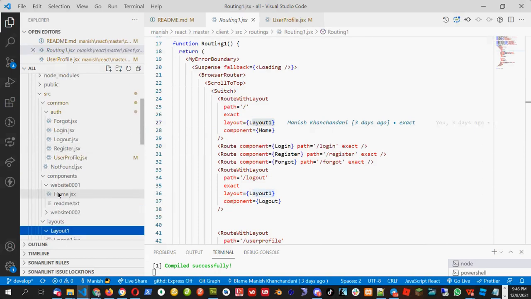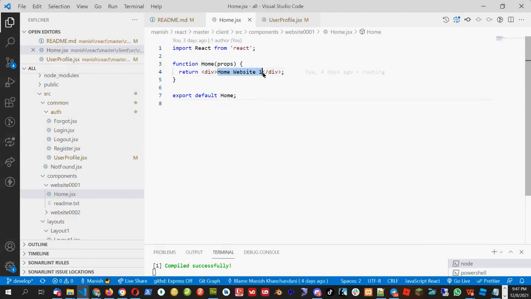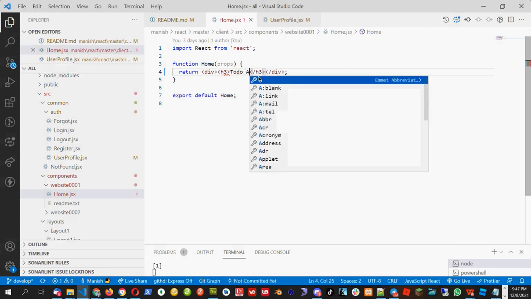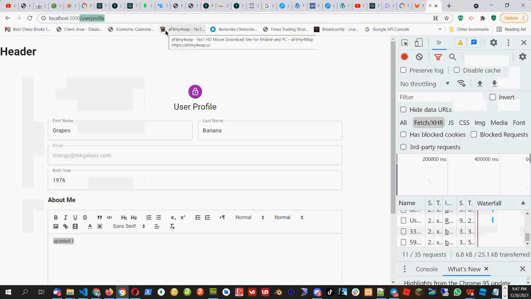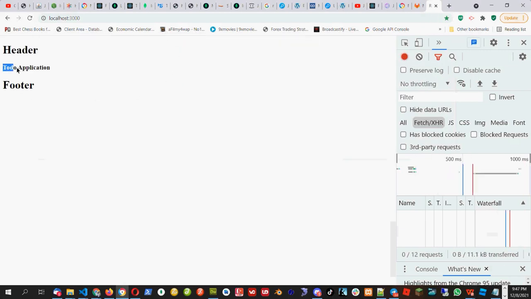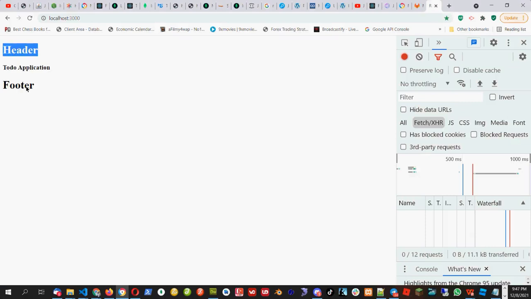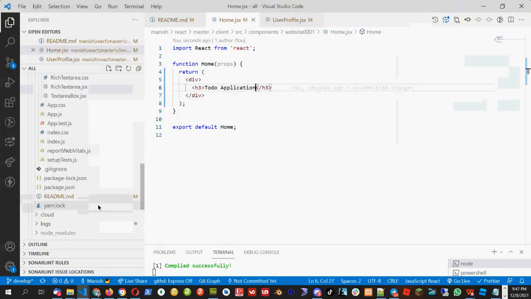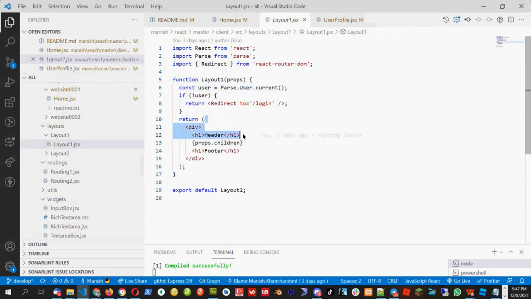I will just go to the website, home. This is where my to-do app will come. So here I will just mention: to-do application. For now, I don't like this header and footer, so I will hide them. Later on, when we build the layout, we will add them again.